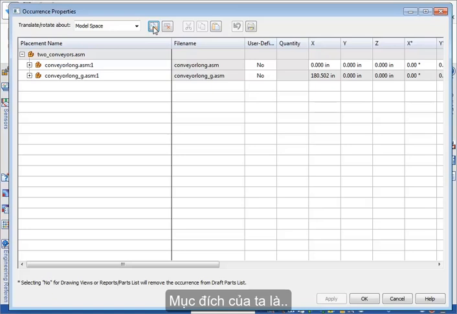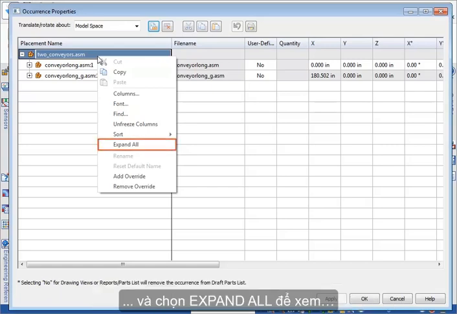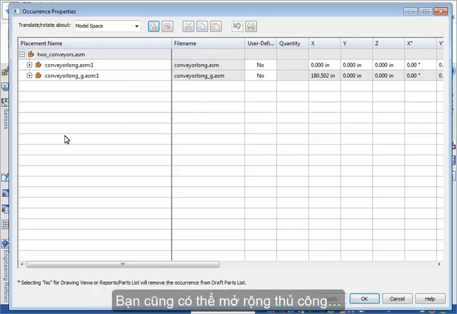Recall that our goal is to change the maintenance schedule for the 3 lubrication reservoirs attached to the red rollers from monthly to weekly. To locate the 3 instances of the greasebox part, we can right-click the top-level assembly in the dialog box and choose Expand All to see the entire structure of the assembly. Or, we can expand the sub-assemblies manually.